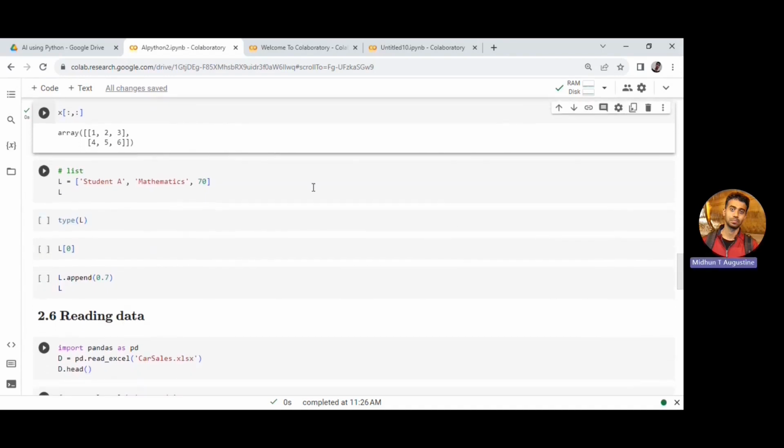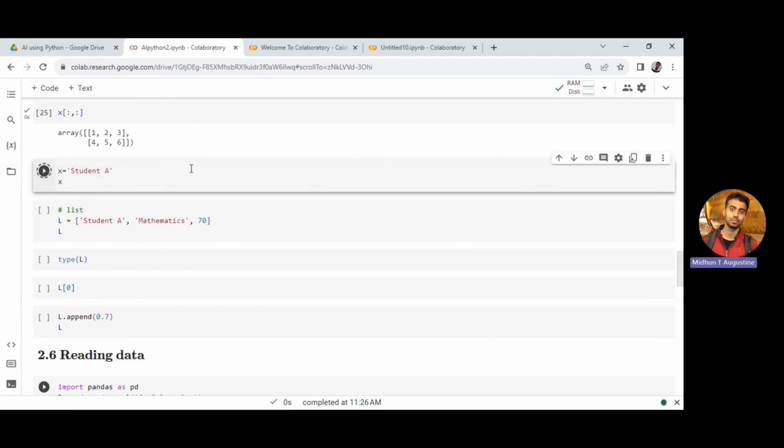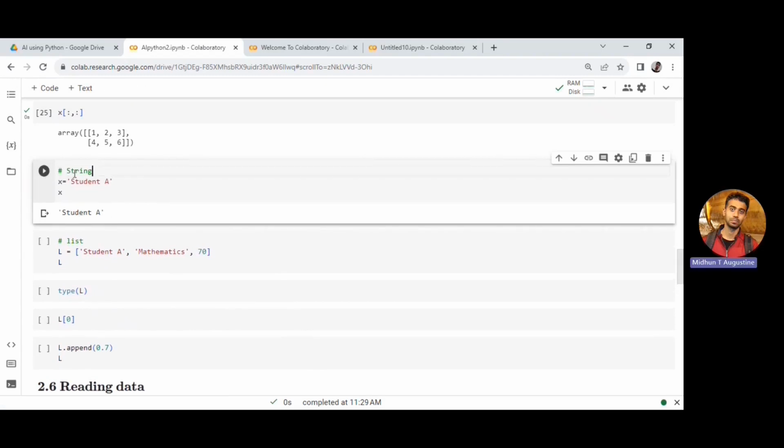In general, arrays are used for storing numbers, and for storing text we can use string, and for defining a string we can use a single quote or a double quote. Now we can print the string, which gives student A. And in Python, we can use this hashtag symbol for adding comments.